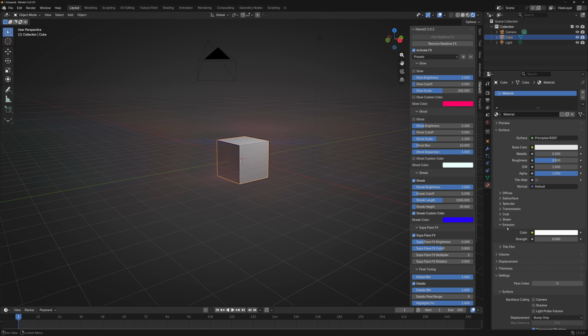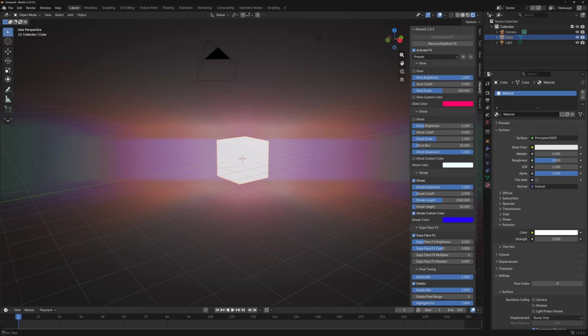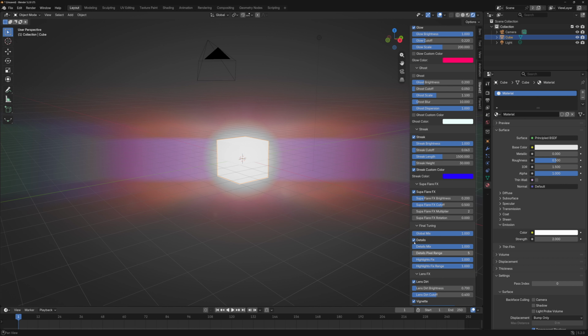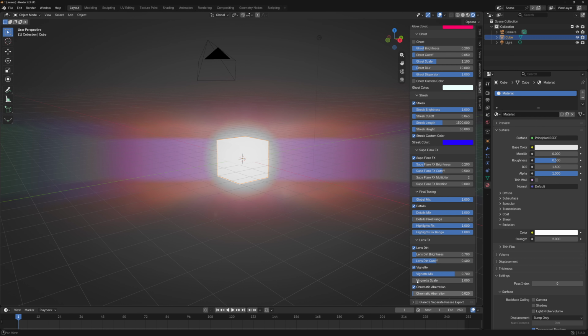And so if you have something that is creating light in the scene, now it's true, this is emissive, and as you can see, you'll have all your elements back: the glow and the streaks and the super flare and the details. Everything is there, the lens dirt and the vignette and the chromatic aberration.